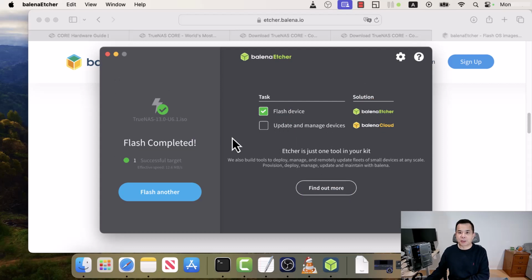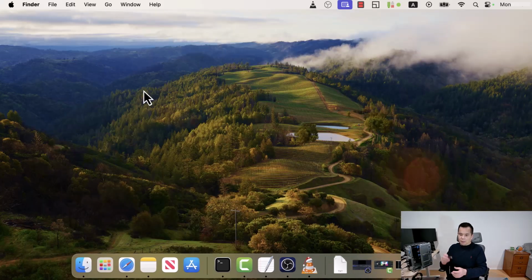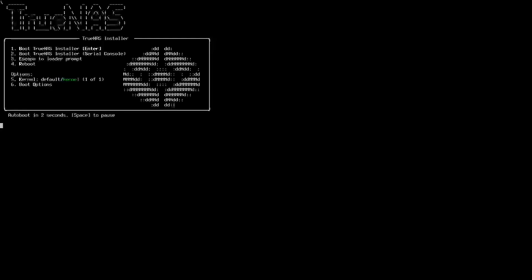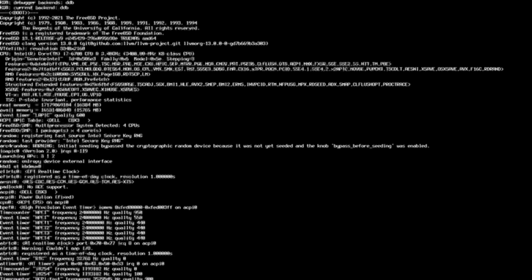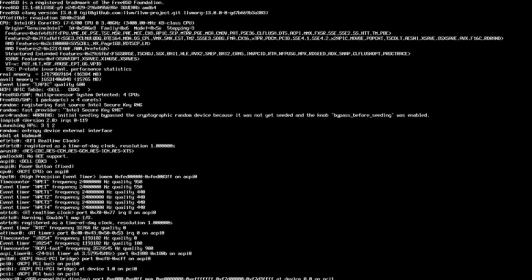Next, I will use this booting disk to install the TrueNAS OS. Close it. Now I will plug in this thumb drive into the system. Then start the system. Because I didn't set the recording resolution correctly, the recording is a little bit blurry. However, the installation is pretty straightforward. You just follow the instructions on the screen and make a couple of selections. Then the installation will be done.